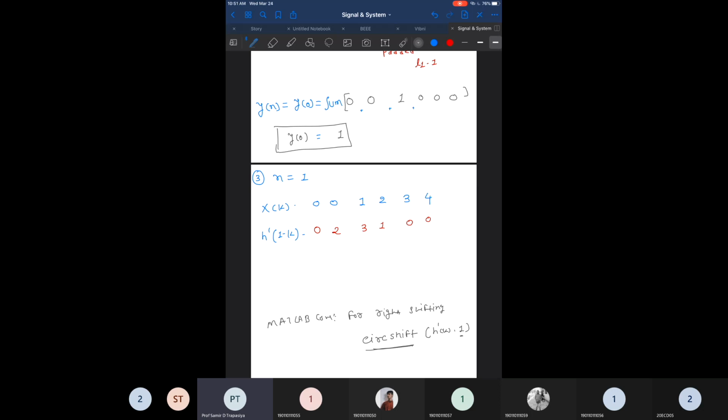So that way we can do. Now again we will find here the y of n. So what would be the y of n? If we are multiplying, then it's a multiplication here, right? Not addition. So 0 into 0, that we are getting here the 0, 0 into 2, then 0, 1 into 3, 3, then 2 into 1, 2, then 3 into 0, 0, then 4 into 0, 0.